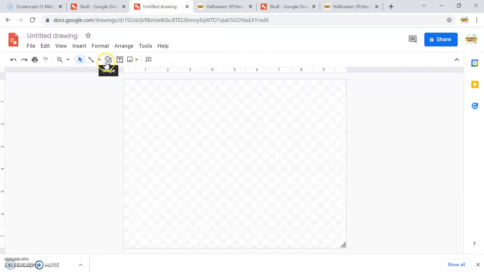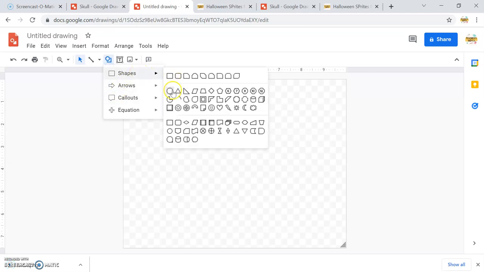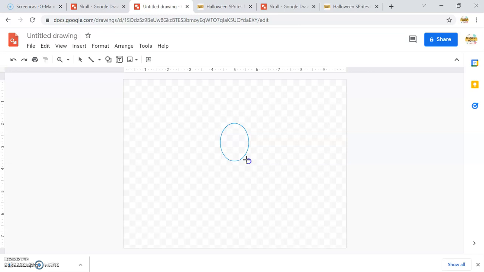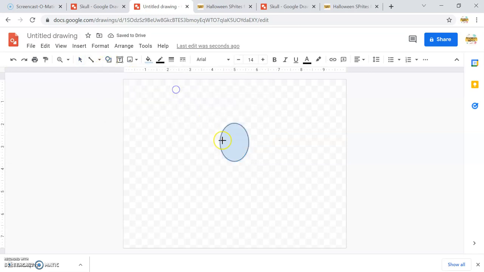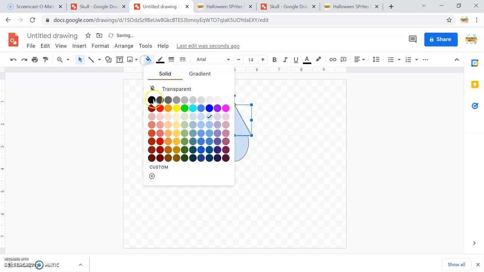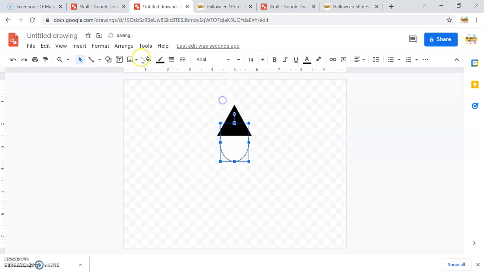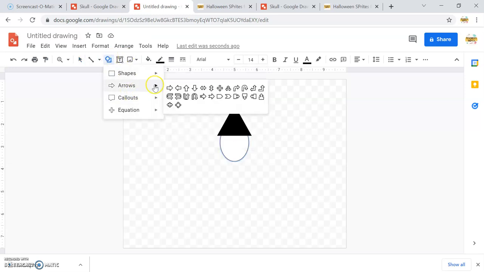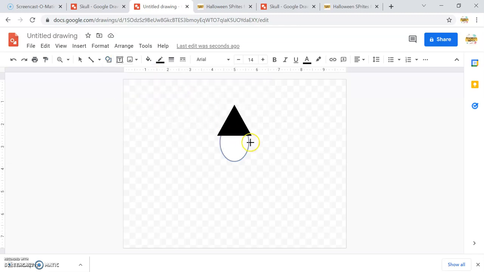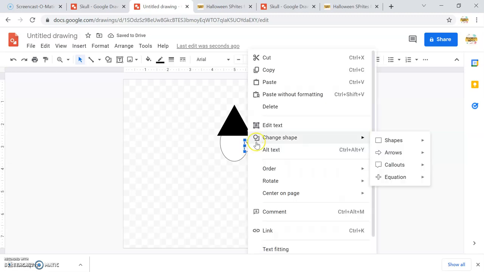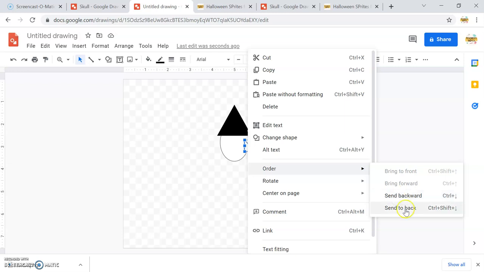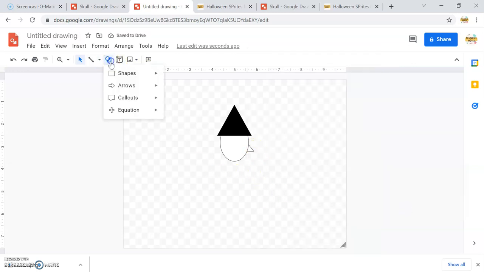Okay, so that's the first one. Here's another one we can do. We can do ourselves a witch. Okay, we start off with the head, and add ourselves a hat. Give our witch a nose. Okay, and if you created something and you want to put it behind something, you just go to Order and click Send backwards, Send to back, and that will go behind there. Okay, great.